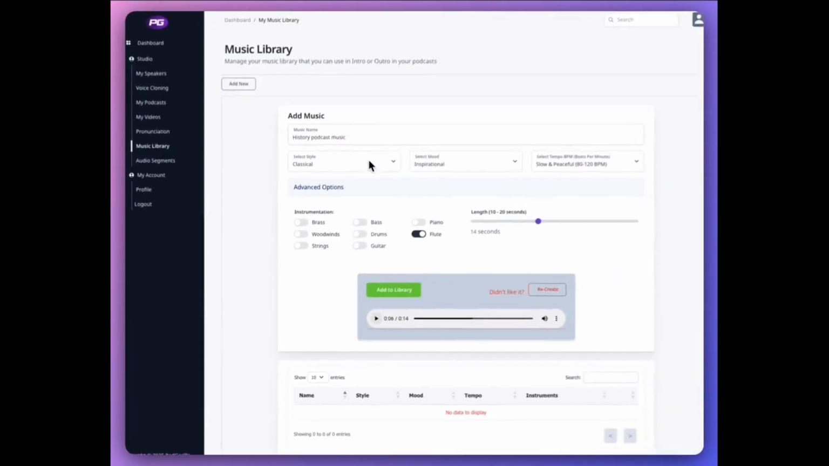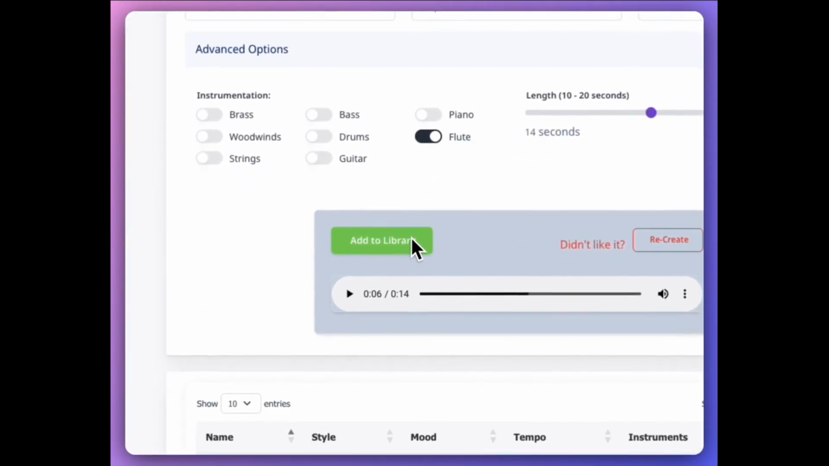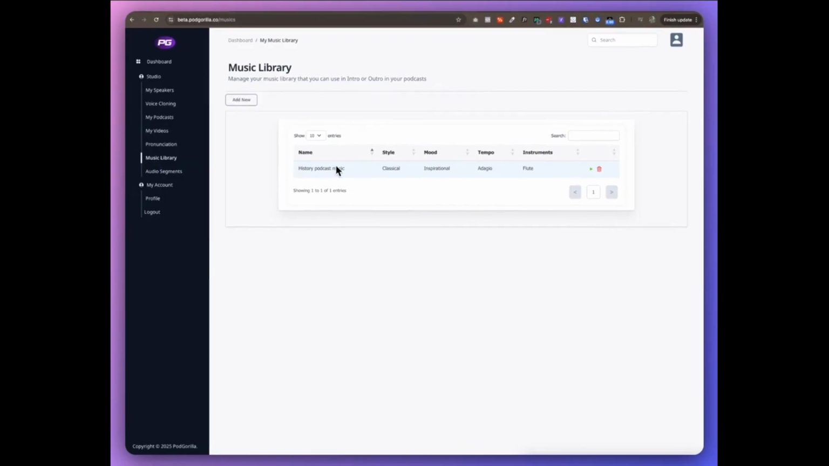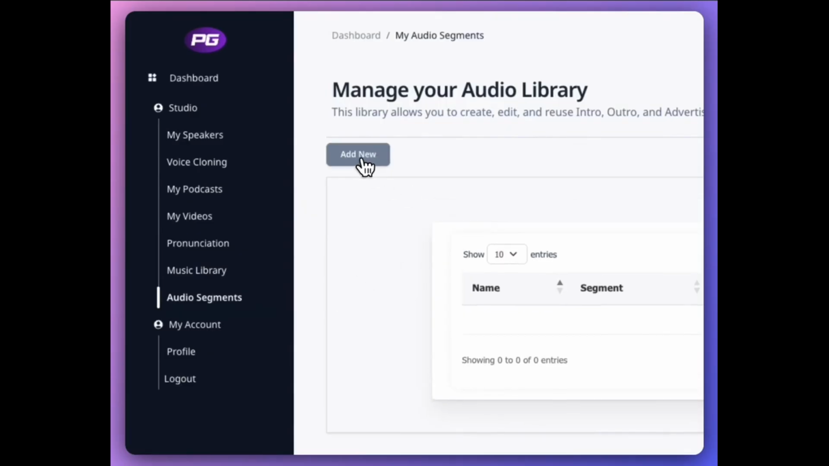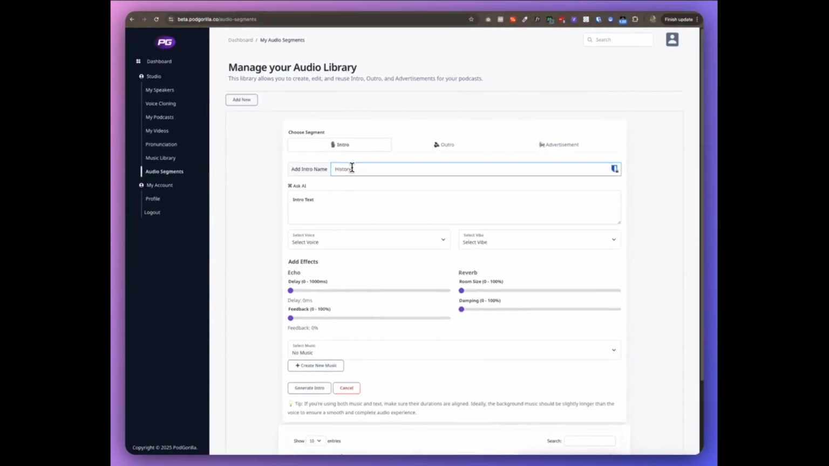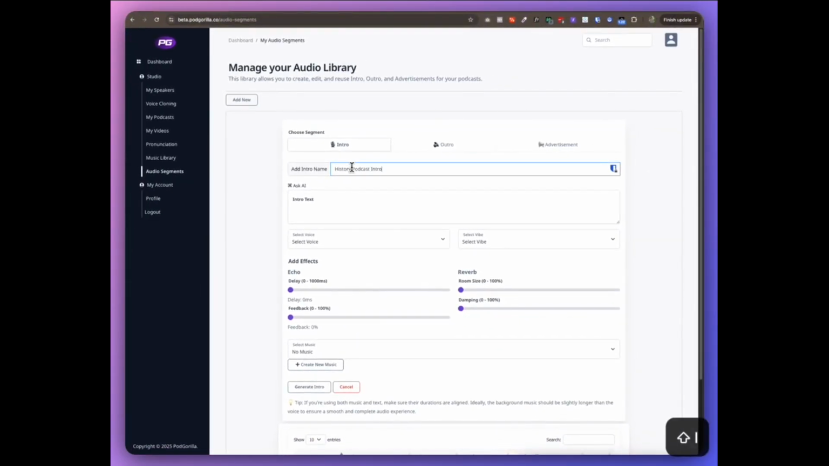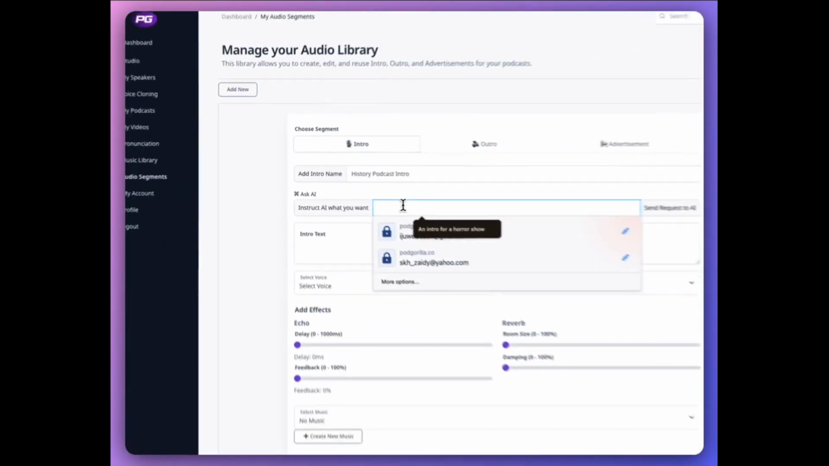Now you can of course go ahead and tweak all of these settings and get it up to how you'd like it to be, but I think it's fine for now. I'm just gonna add this to my library, and now that we have this, let's go ahead and create an audio segment, and let's add an intro first. I'm just gonna call it history podcast intro. This is basically step number 2, right? So let's ask AI to write us a good intro.